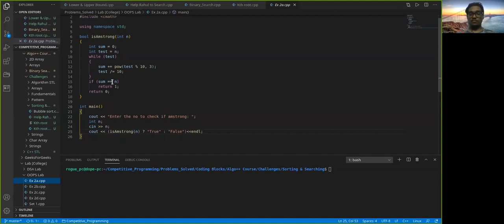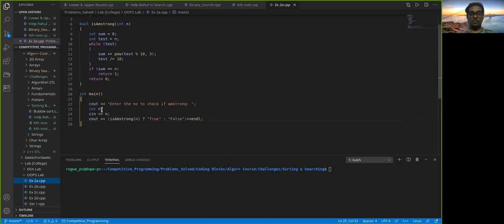If the total sum is double equal to n, then that means it's an Armstrong number. So I return 1 to indicate that it's true. Otherwise, I just return 0. As you can see, I'm asking the user for a number to check if it's an Armstrong number or not. And here I'm using a conditional statement: if this returns true, this will be printed. If this returns false, this will be printed. So I will show you the result output.